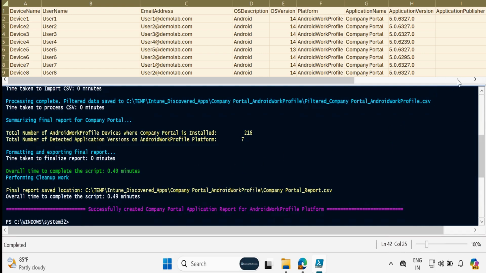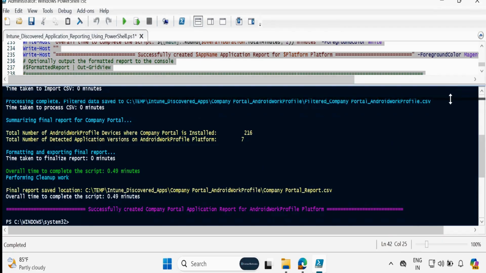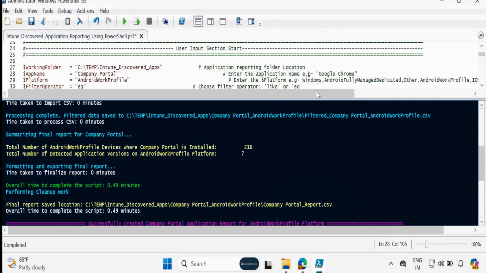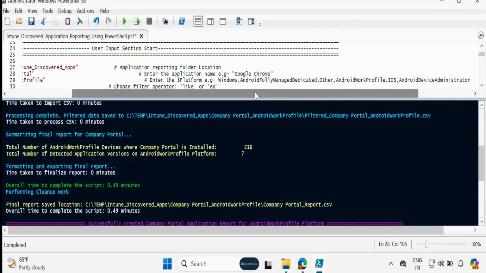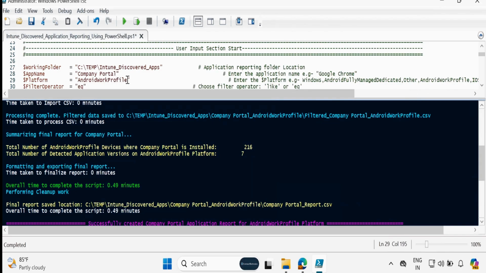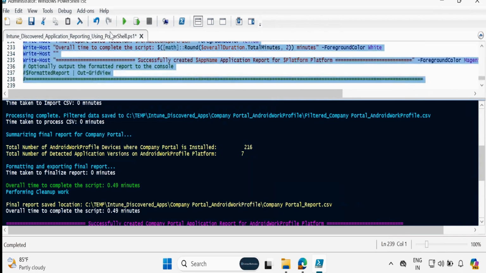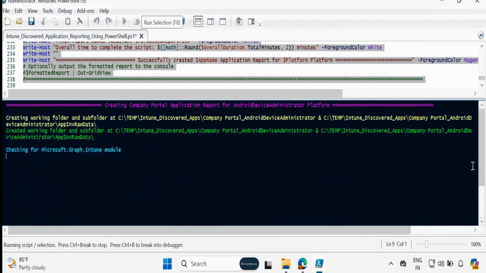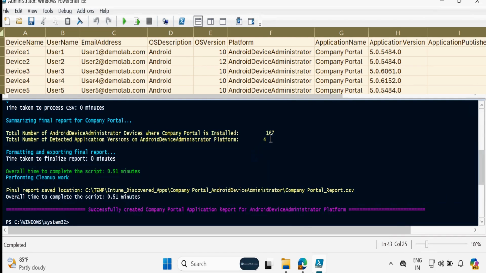And if we want to generate a report for Android device administrator, then you just need to update the platform with Android fully managed dedicated or Android device administrator. So let me do it for device administrator, update this, select all and run. Now we can see that we have 167 devices where company portal is installed on the Android device administrator platform, and 4 different versions are detected.